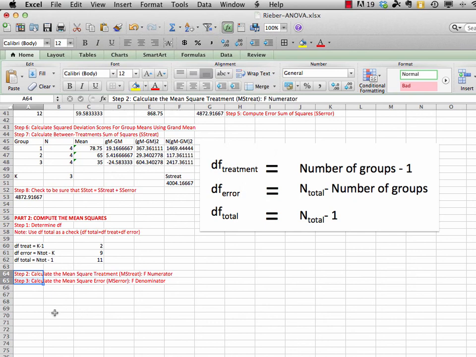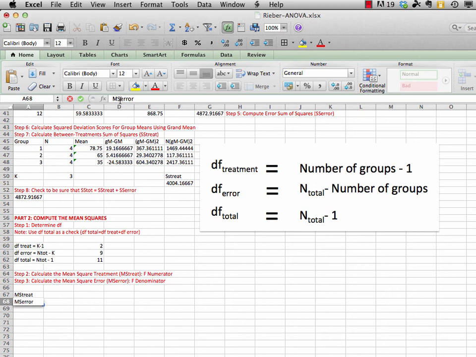So step 2 is to compute the mean square treatment. Let's add a label right there, MStreat. Add another label below that for MS error. And I am annoyed that Excel keeps doing an autocorrect, and I know I have some others above, but I'm going to go ahead and change that lowercase s to a capital and do the same thing for this one. I'll correct those others above in my spreadsheet later when we're all finished.